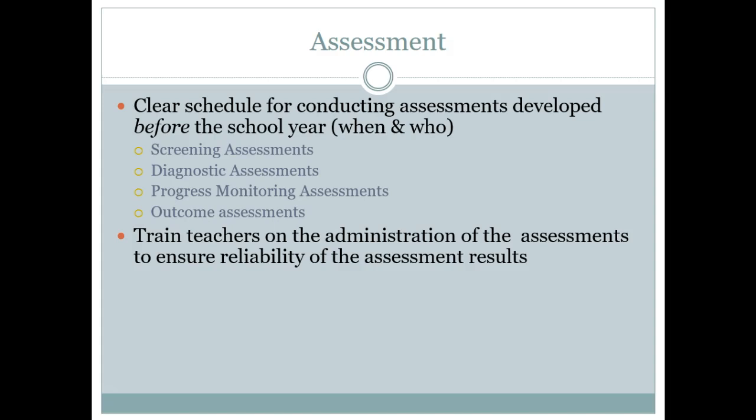So really think about your procedures and protocols for administering assessments consistently, and then also scoring them. Are we going to give half points? Are we going to expect the direct answers? Or are we going to ask probing questions? All of these things so that the results are reliable.